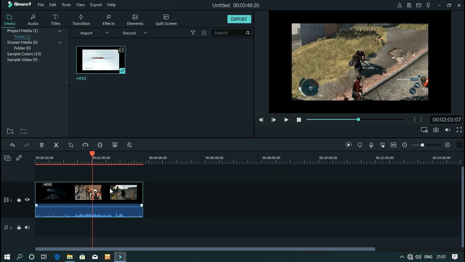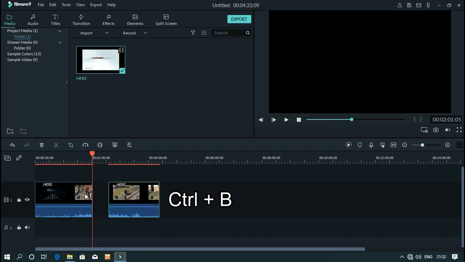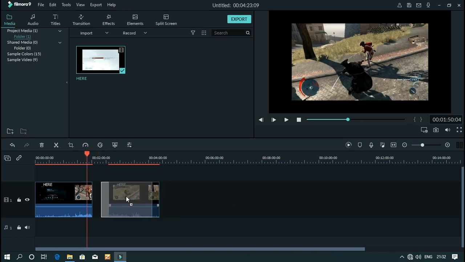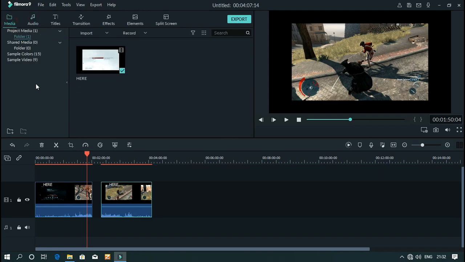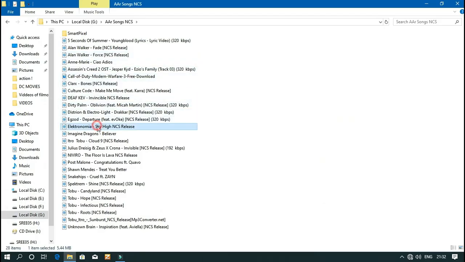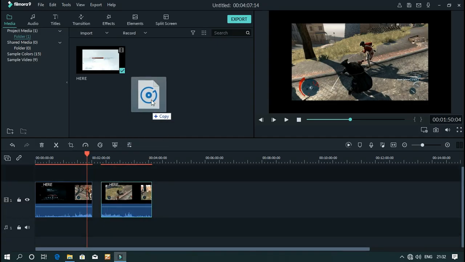If you want to cut your video, click the part where you want to cut and then press Ctrl+B. Now the single video is being split. You can reduce the video by dragging from the first part or the last part. You can add music just like you add video, and edit the music just like video.